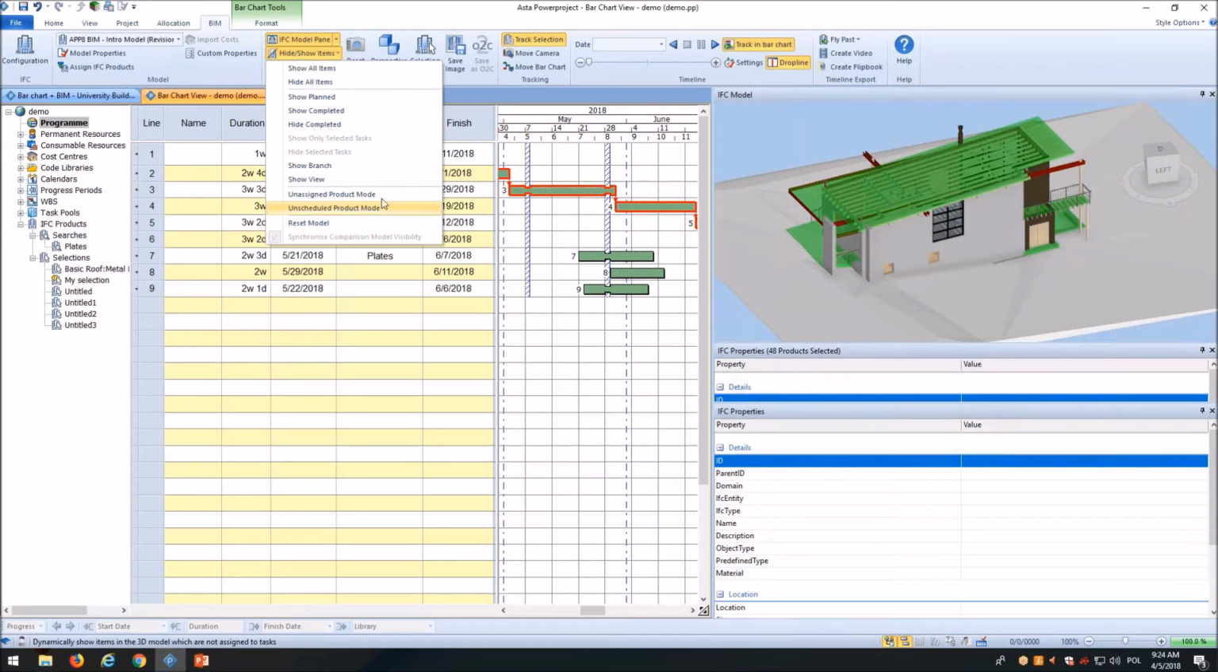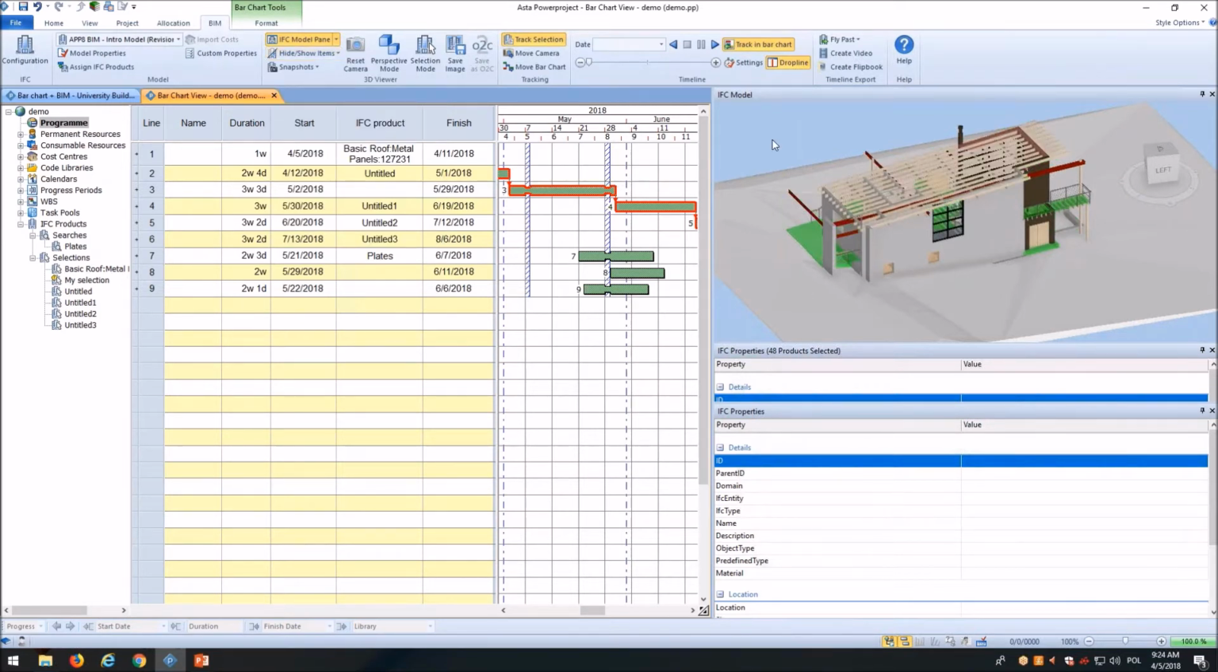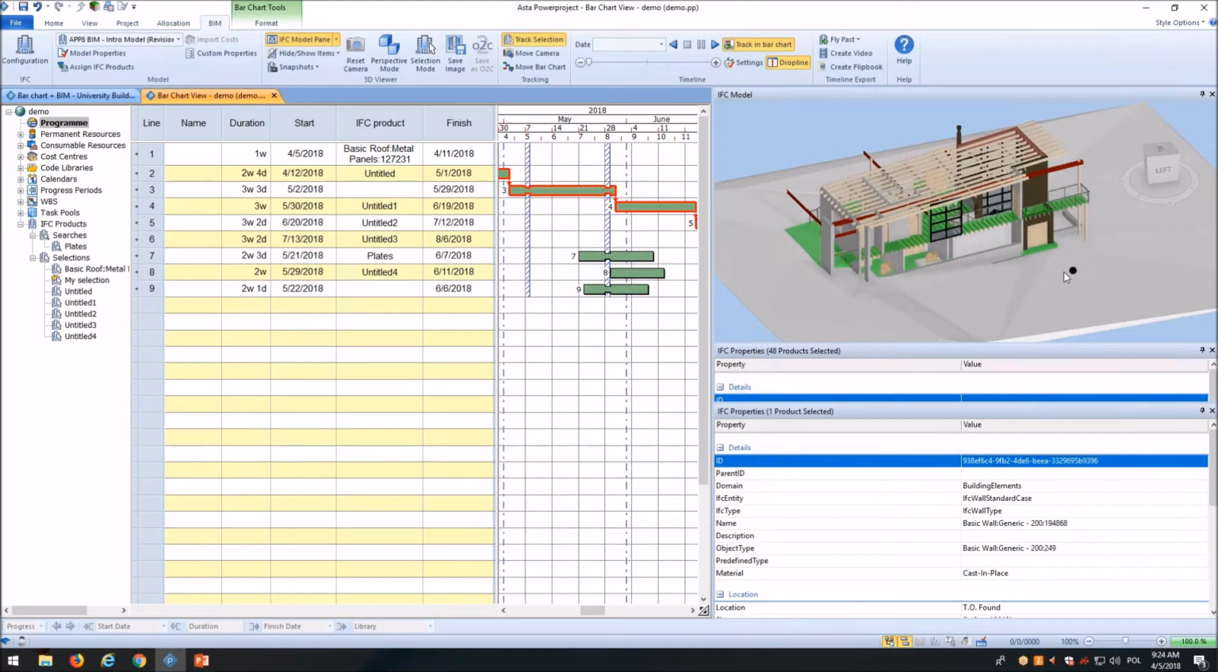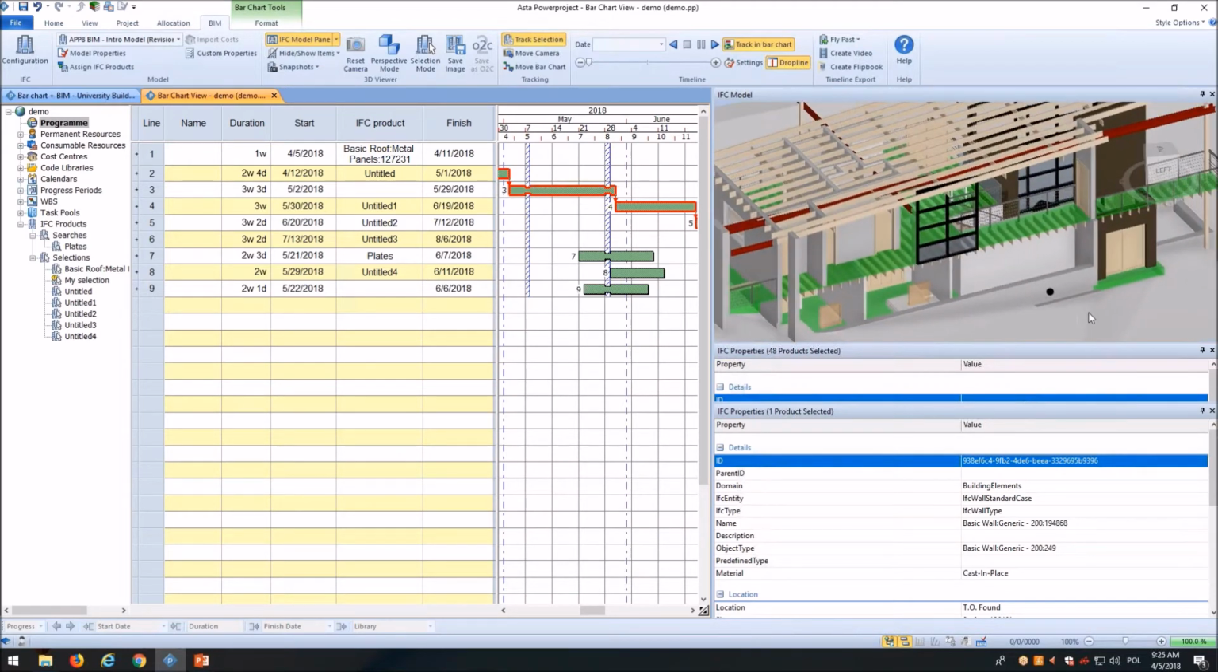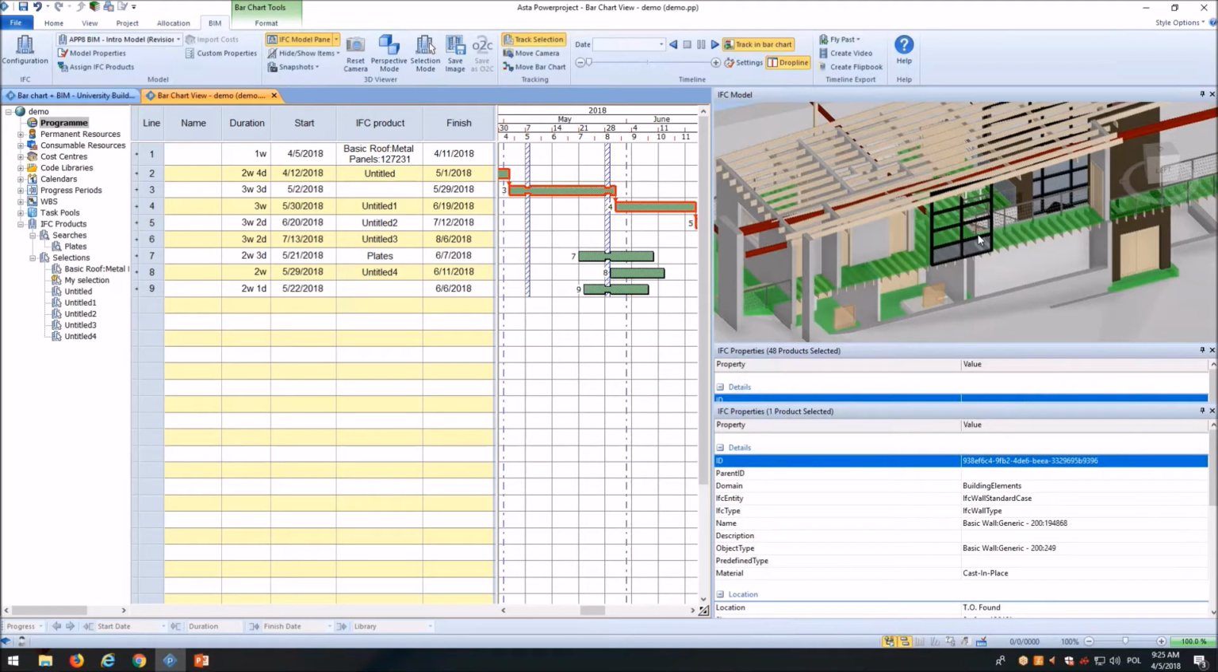How does it work? Let's use this unassigned product mode, and let's assign some elements here. And as you can see, the product which is already assigned to our selection disappears from the viewer, and in this way you are sure that this product is assigned, and you can go further with other ones.